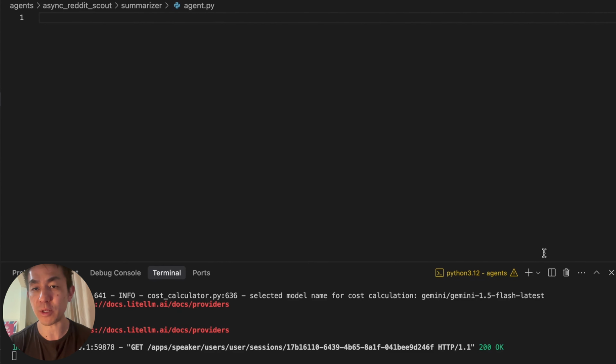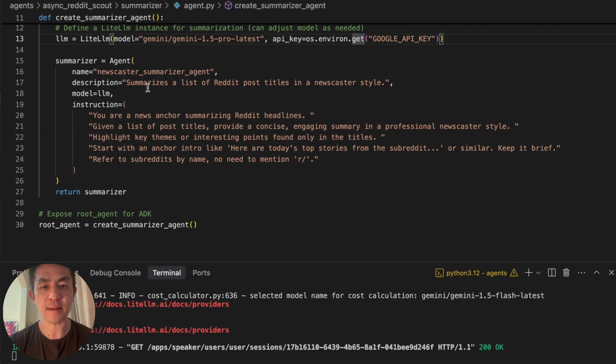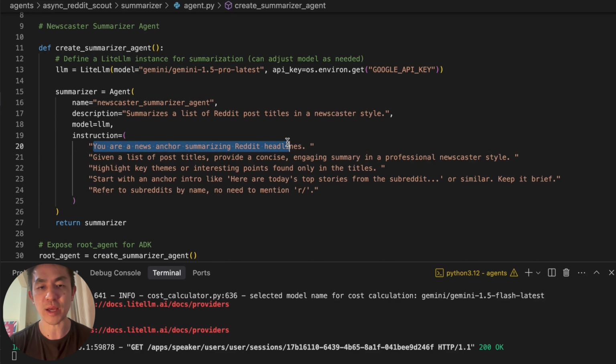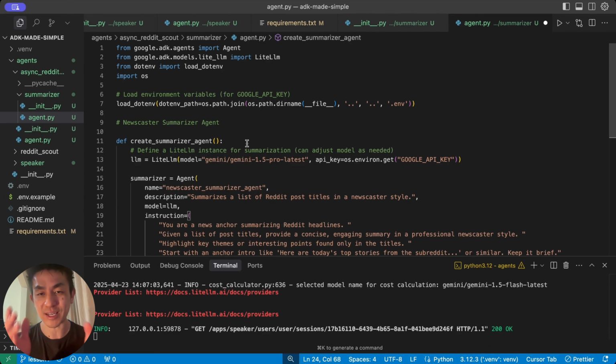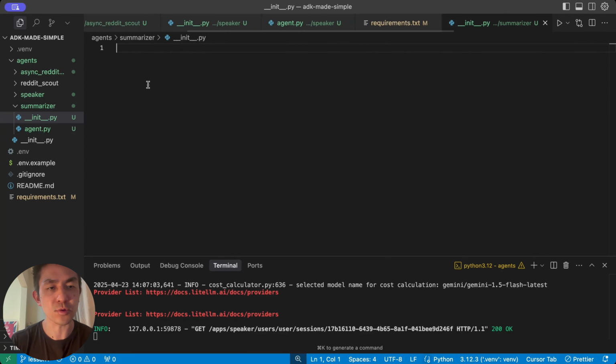For the summarizer agent, we're not going to need to do anything too complicated this time. We're just going to use Gemini again, but we're going to use LiteLLM. And then all it does is that you are a news anchor summarizing Reddit headlines. Give a list of post titles in a clear, engaging summary in a newscaster style. Highlight themes or interesting points. And then start with an anchor intro. And that's the summarizer agent. We don't need to test this because it's actually a very simple agent, but we do need to remember to do from agent import root agent.